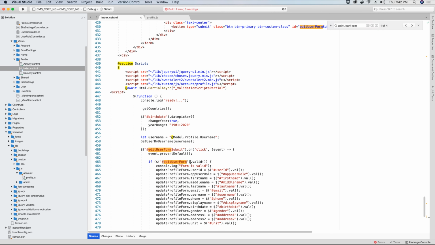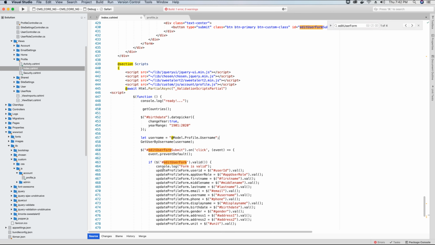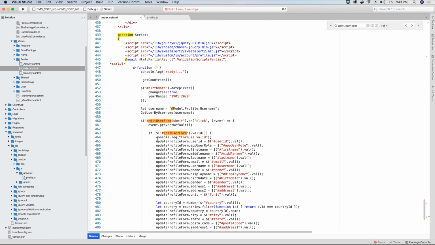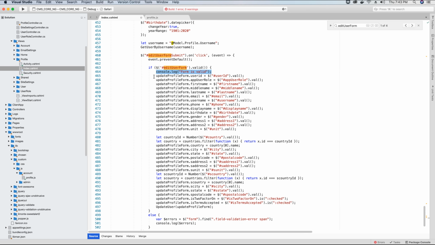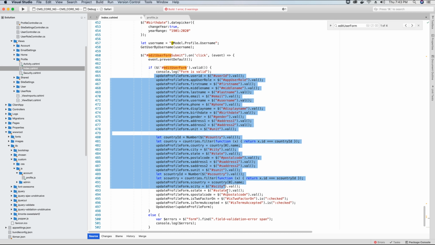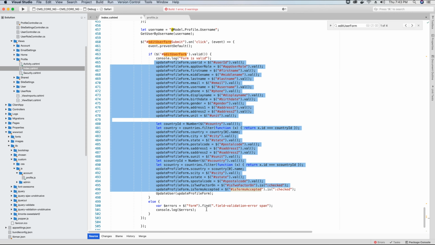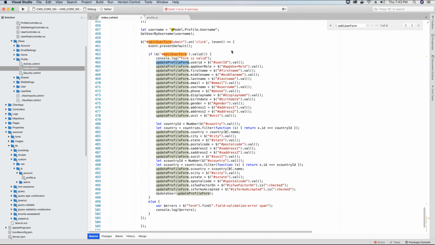And then calling the dot valid method from jQuery unobtrusive validation and checking if the form is valid. If it is valid, I'm also console.logging it just for testing purposes. We don't need to console.log this, just to make sure that the form is valid. And then we will go ahead and fetch all the details from the input elements or from the drop downs, and then we will pass that to this update profile object that we have created.